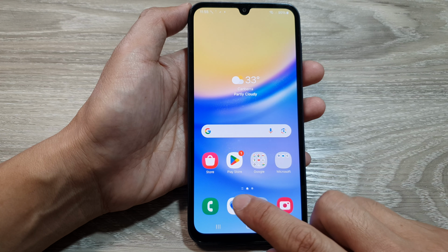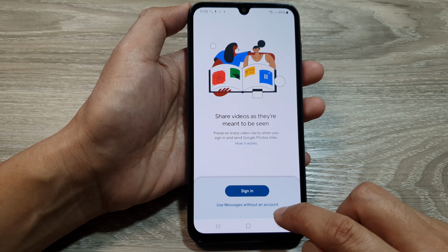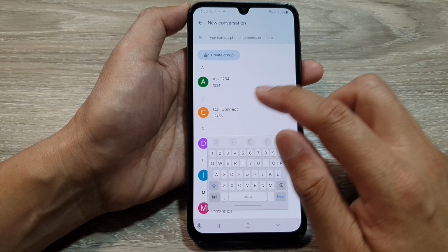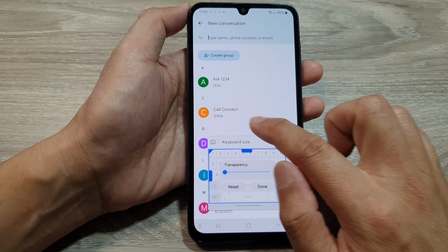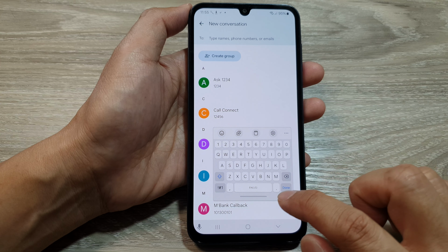So here, if we open up the text messages app, and I'll just go back here, and if I start to bring up the keyboard, this is the floating keyboard right here. As you can see, it is floating. You can move it around the screen.